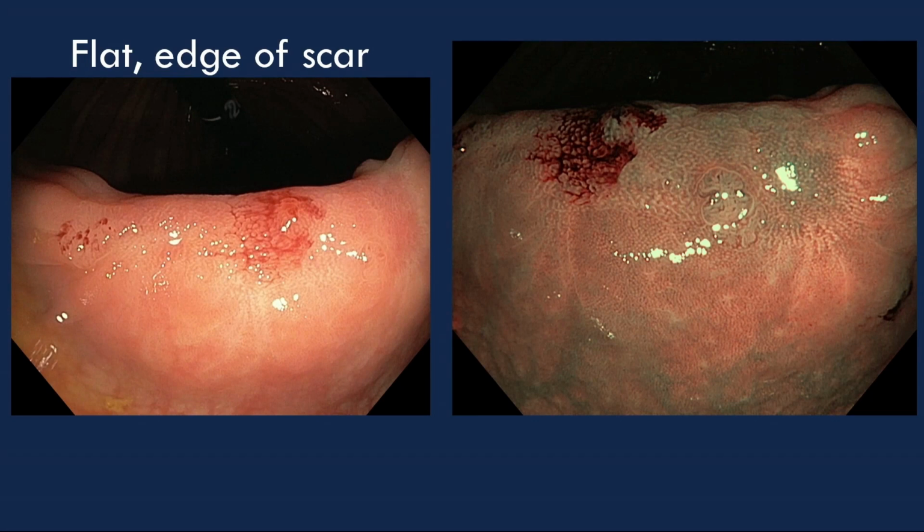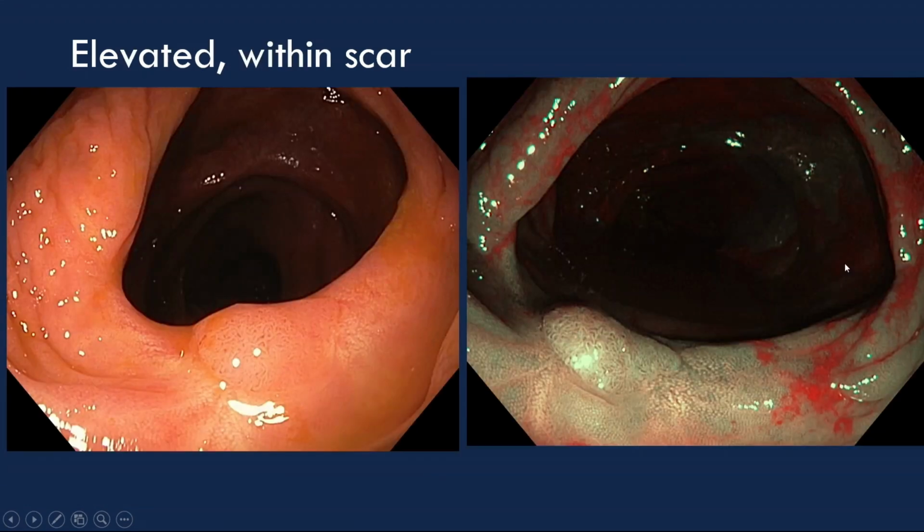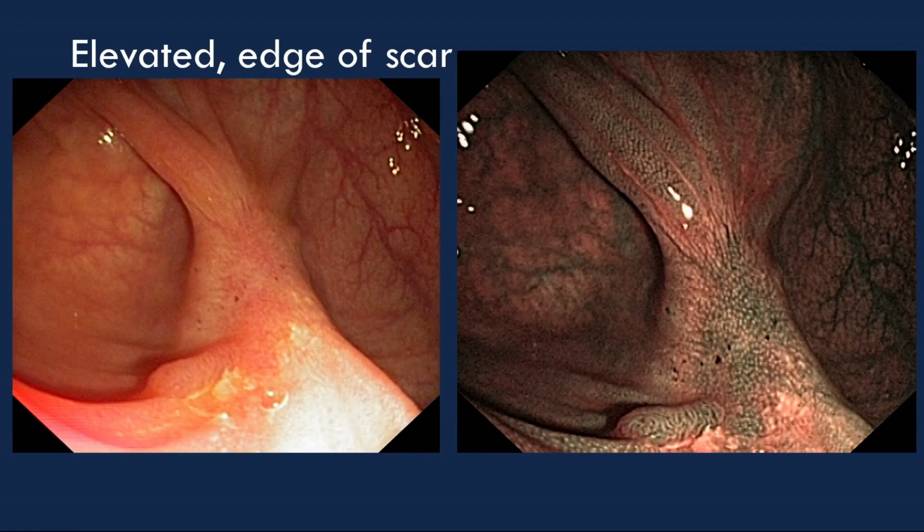If you look at the left-hand side, white light will really not reveal the recurrence very easily. But if you look under NBI, you can really see there's a tiny focus of recurrence right here that you will want to remove. Here again, a rather elevated recurrence, not so hard to distinguish, but you do see the scar here, and in the middle, you see a rather large recurrence, even better seen under virtual chromoendoscopy. Same here, see it.